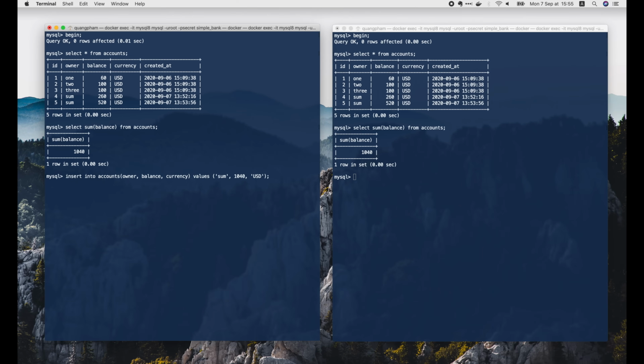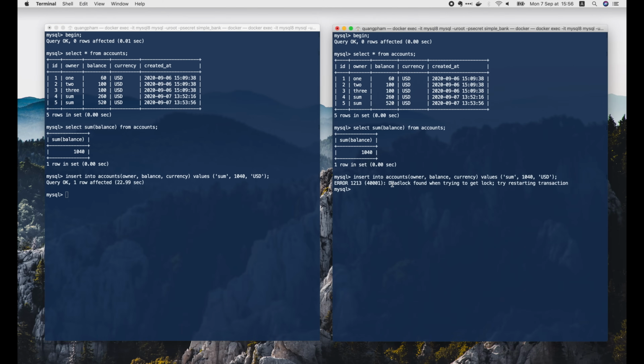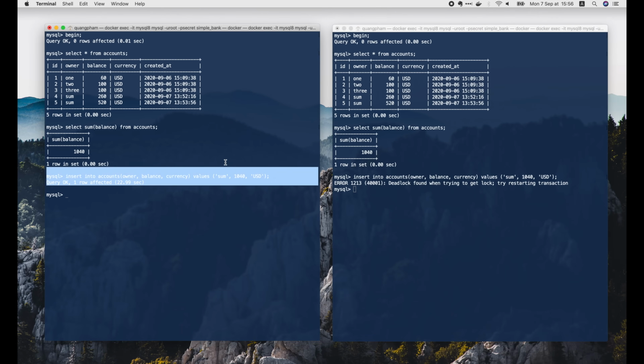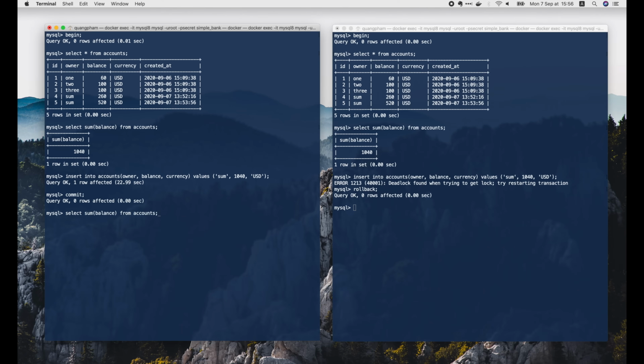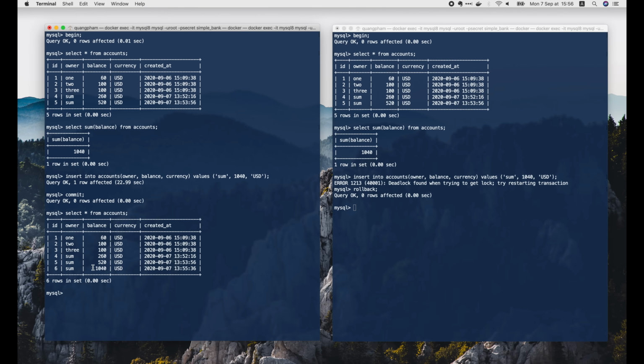It's blocked because transaction 2 is holding a share lock that prevents other transactions from updating. Now if we try to insert a new sum account in transaction 2, we will get a deadlock because in this case both transactions have to wait for each other. And since transaction 2 failed due to the deadlock, the lock is immediately released, which allows transaction 1 to complete its insert query. So after committing transaction 1, we can see that a new sum account is successfully inserted. The database stays consistent with no serialization anomaly.